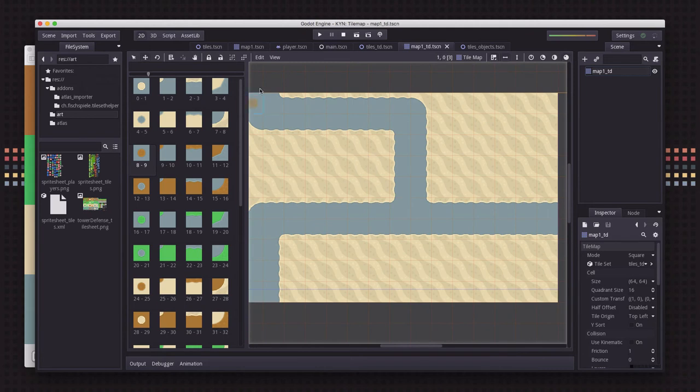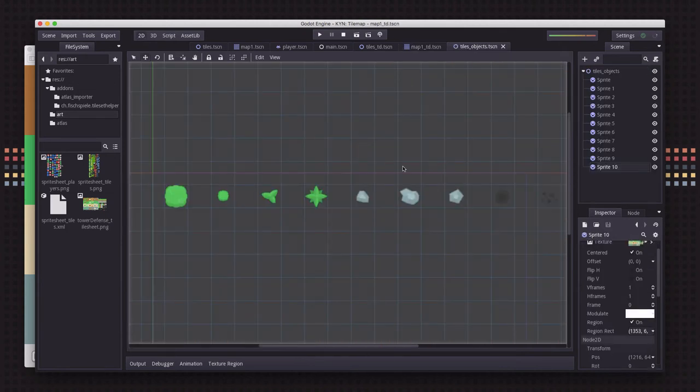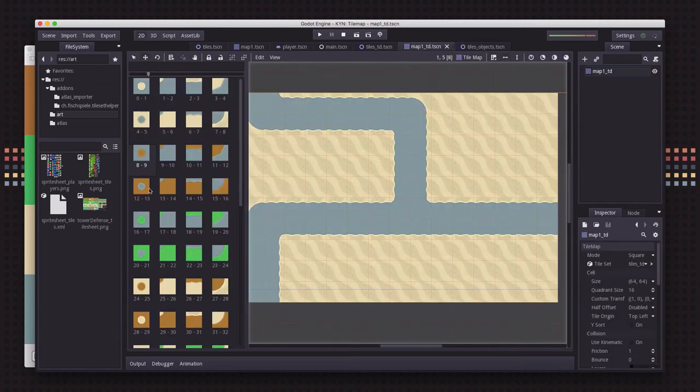So here's a simple map, maybe for a tower defense game where you have some mobs coming in. And let's say you want to place some objects on this. So I've got another tile set here that has some rocks and trees and things, and I want to place those in my map. And I didn't make them part of the original tile set, because I want them to be laid on top.